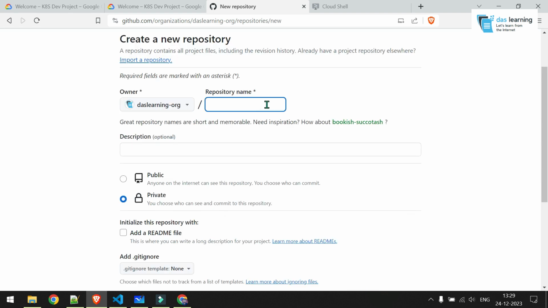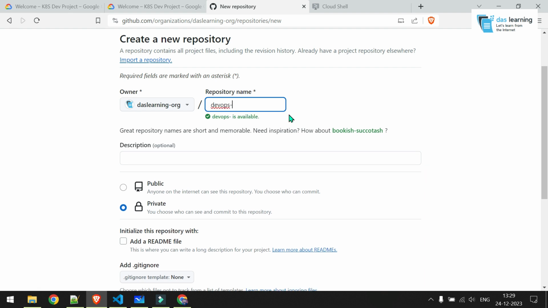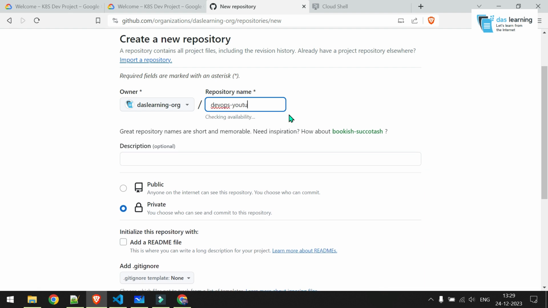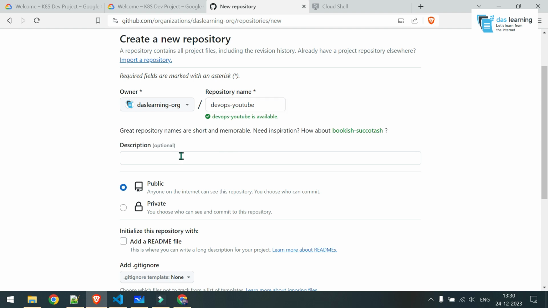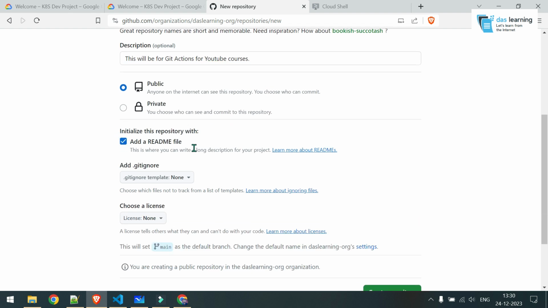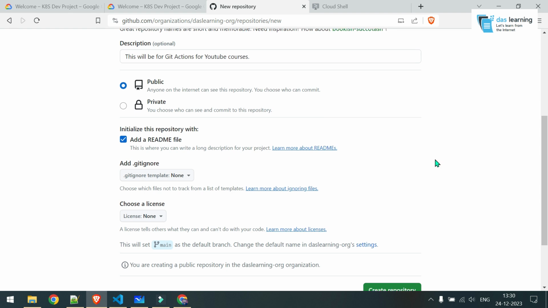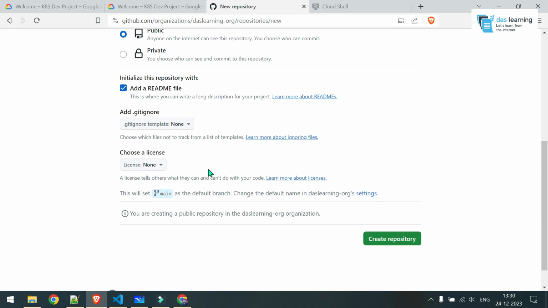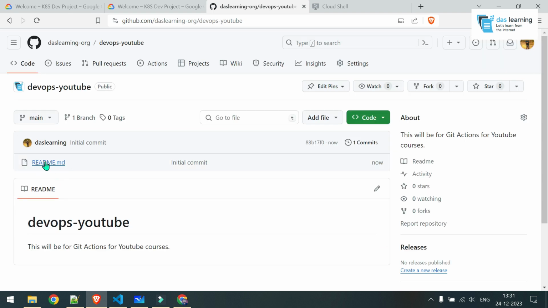And I need to provide a name for the repository. For example, it could be DevOps YouTube. And I'm creating it for this public audience, but you should be careful with this. You can create your private repositories. Any description for YouTube courses or anything like that, the description doesn't matter. And maybe I'm creating a readme with this initialization and other things are fine. Click on create repository. So my repository is now created.